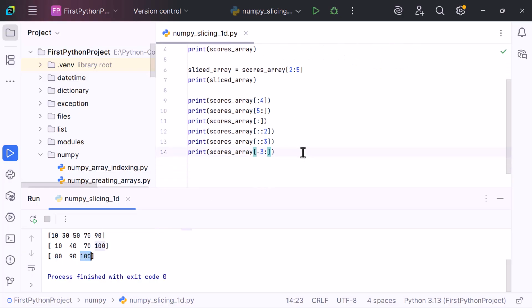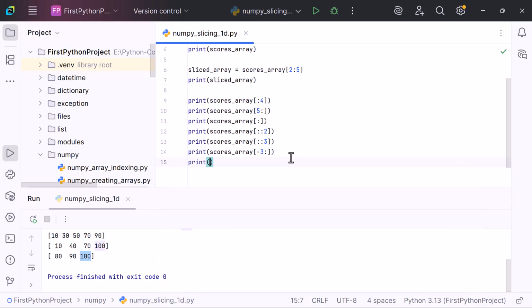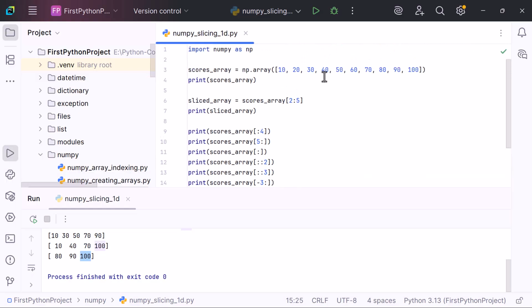Now let's try a more custom range using negative indexes. We want to slice from the 5th last item to the 2nd last item. Type print within round bracket scores underscore array within square bracket -5 colon -2. Let's decode that. -5 points to the 5th last element, which is 60. -2 points to the 2nd last element, which is 90. But remember, slicing excludes the end, so it will stop before 90.